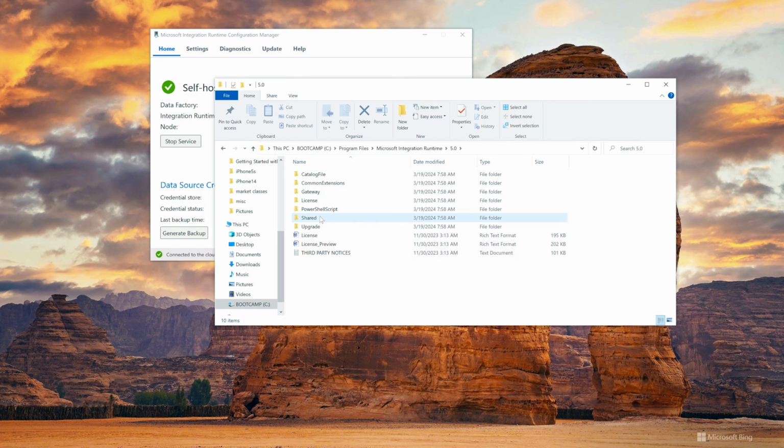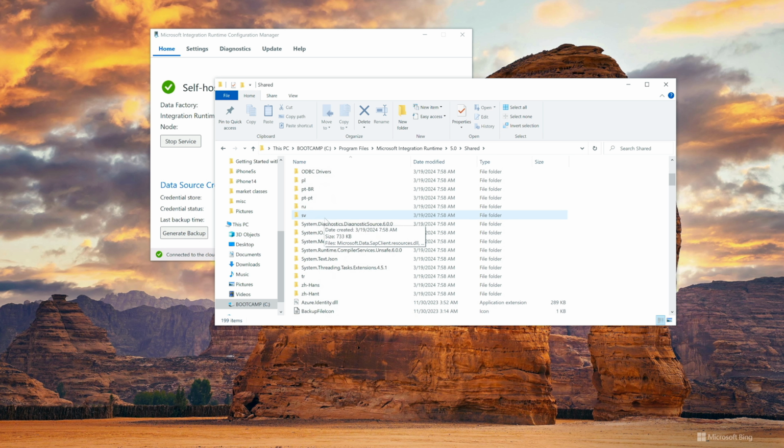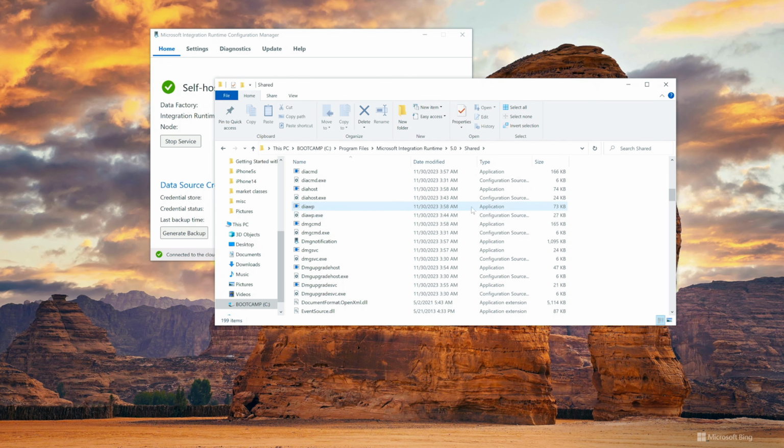So we will go here in 5.0, then Shared, and then we have two files, called diahost.exe.config file. You can see here's a configuration source, and another one is diawp.exe.config. These two files need to be updated if your organization has some kind of proxy servers in the middle and you have to use those proxy servers.